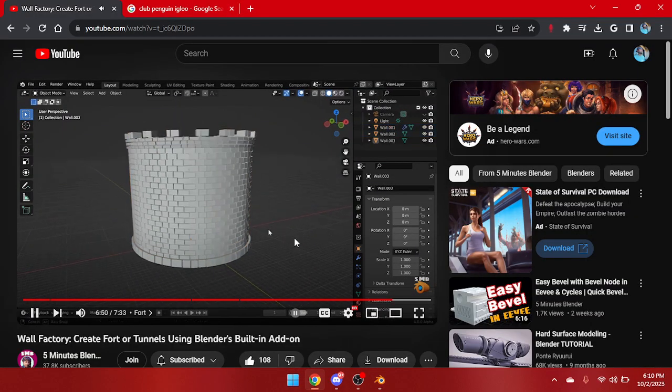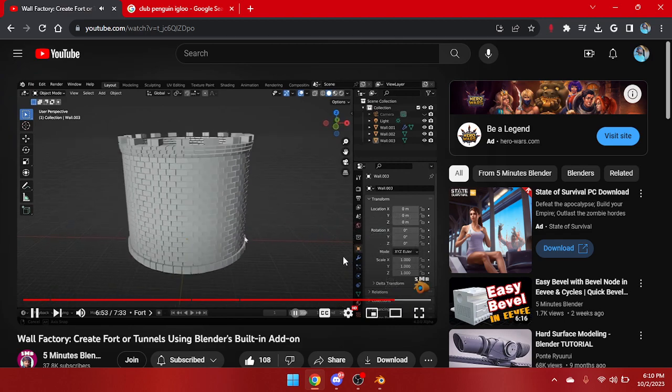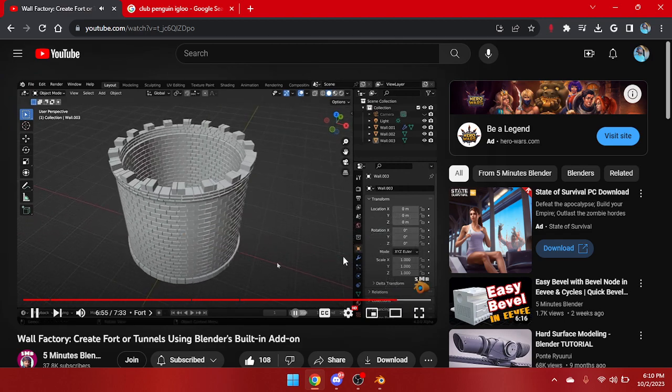That takes us to the end of this exercise. We're ready with our fort model. Now you can add materials and other things. This is just the basics, you guys.